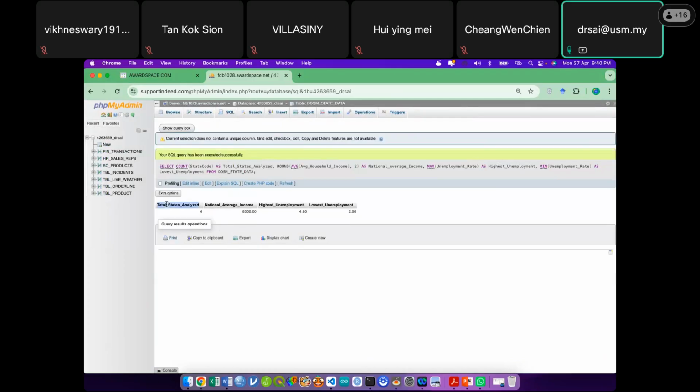Total states analyzed will be as follows: 6, because we count it as 6, right? National income average is actually the average that is rounded, because it is in decimals, but we try to make it a round format. And then recording the highest unemployment and also the lowest unemployment. So this is the example of a statistical query.